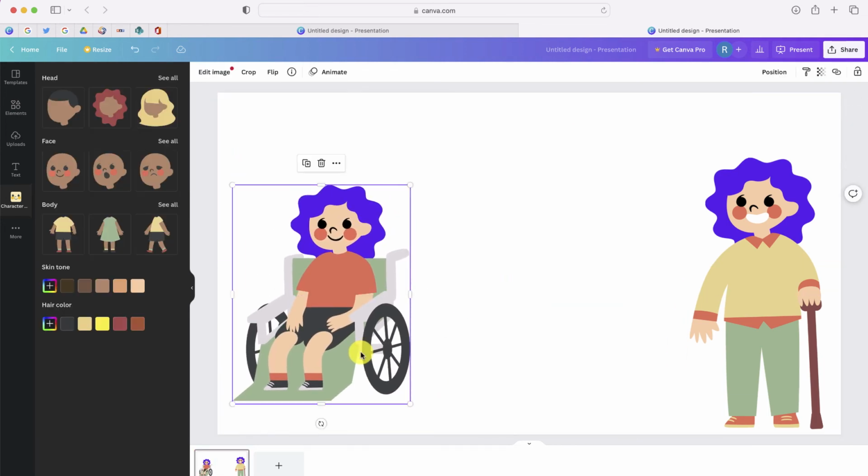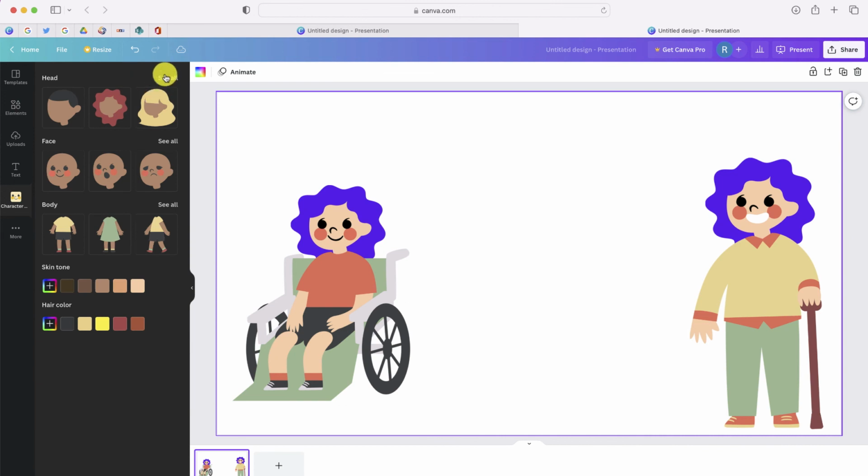So it's a new app. I believe it's in beta. It's fairly basic, but if you're looking for a way to create and customize different characters for your Canva designs, Character Builder is a great app to check out.